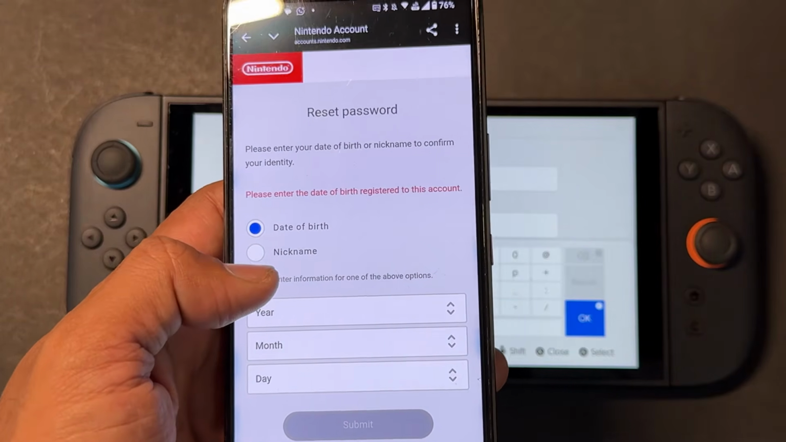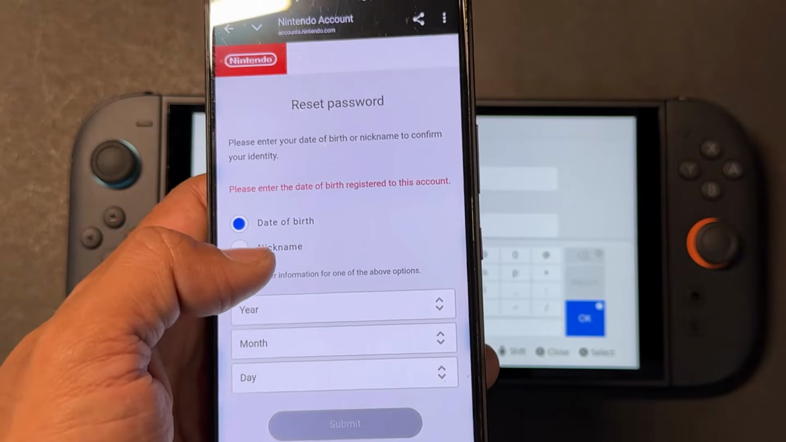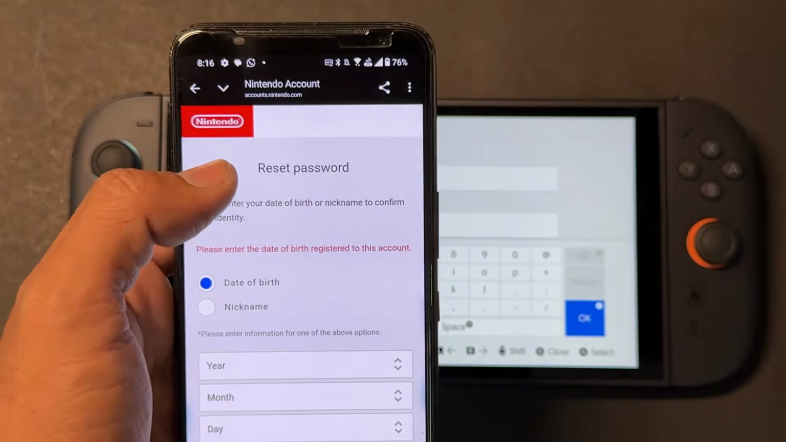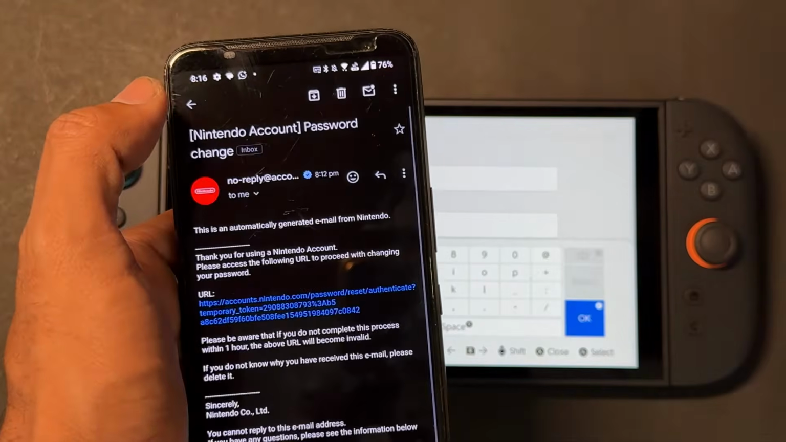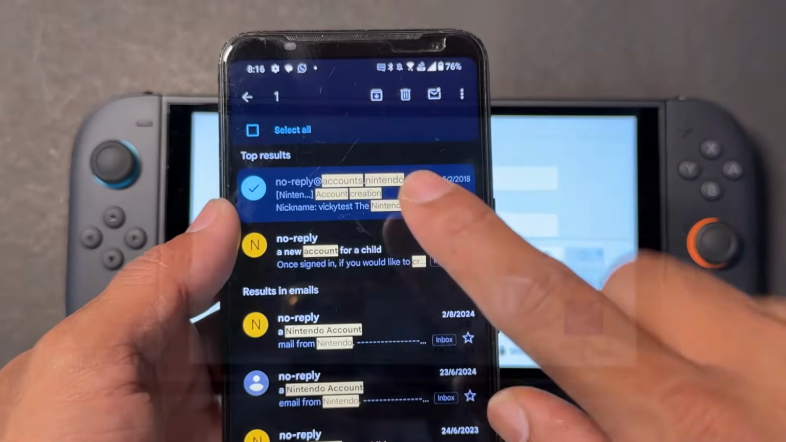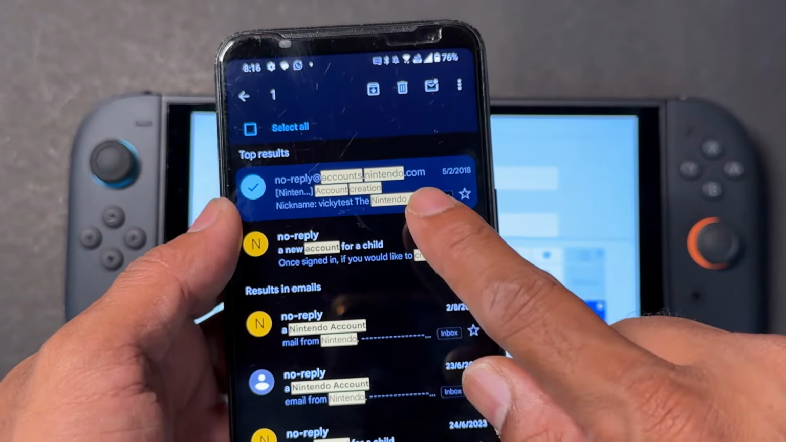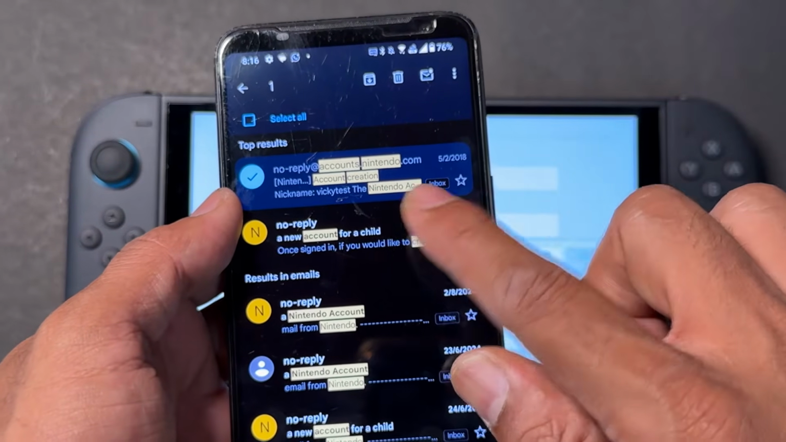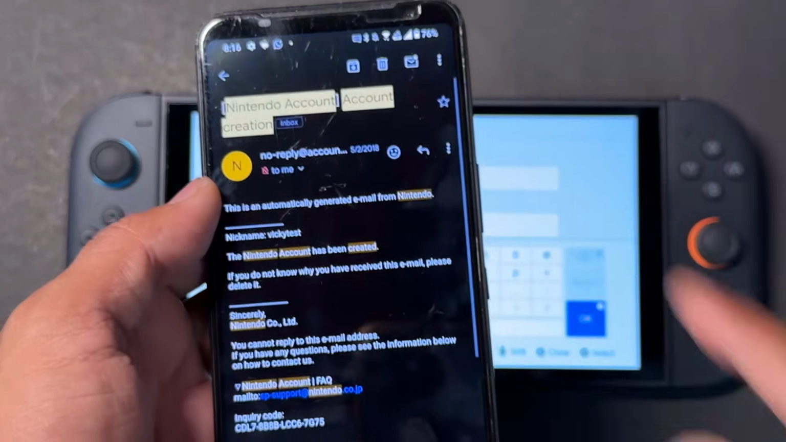If you forget your date of birth and nickname, you can check your previous mail. Just go to your Gmail or Outlook, whichever email you are using, and search for Nintendo account creation. Okay, I have got it. I'm going to tap it.